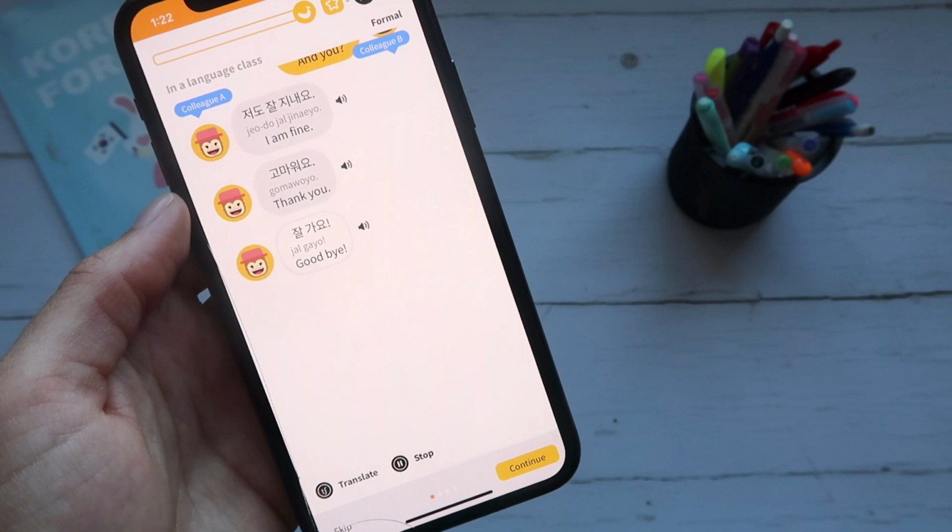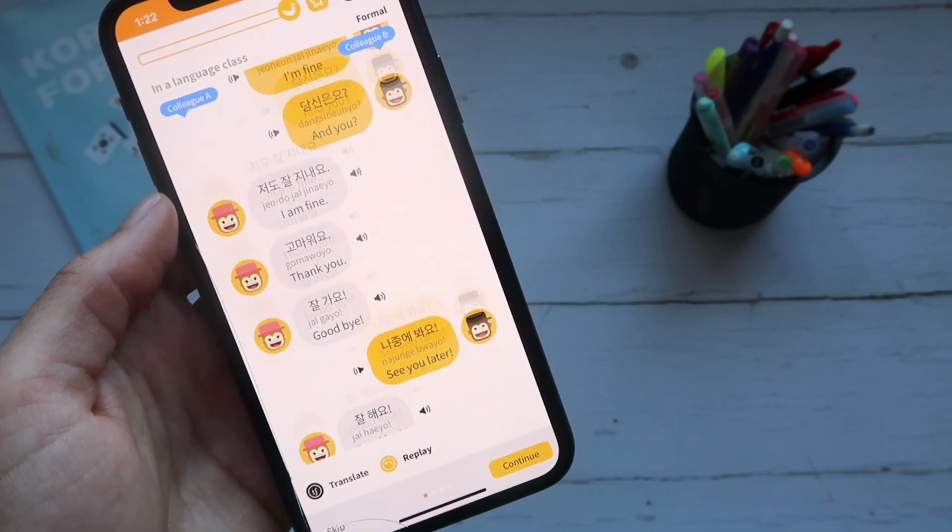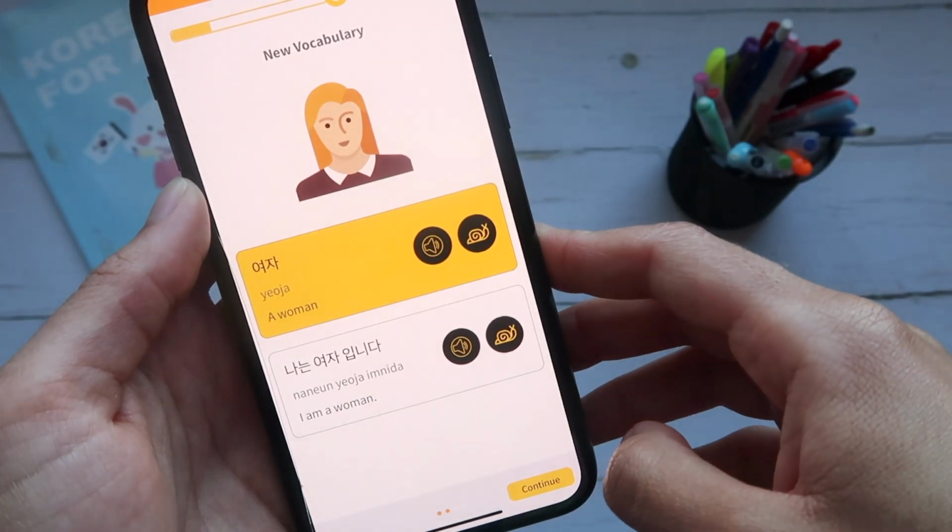고마워요. 잘 가요. 나중에 봐요. 잘해요. They also have the English translation for you.